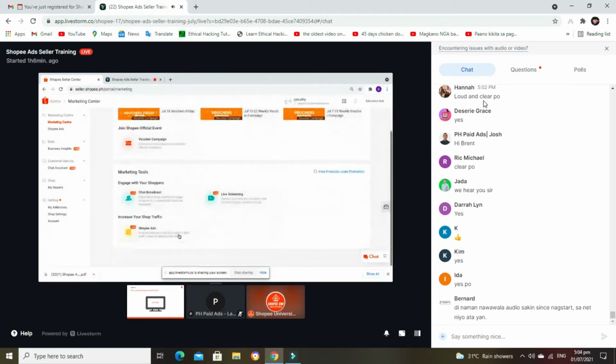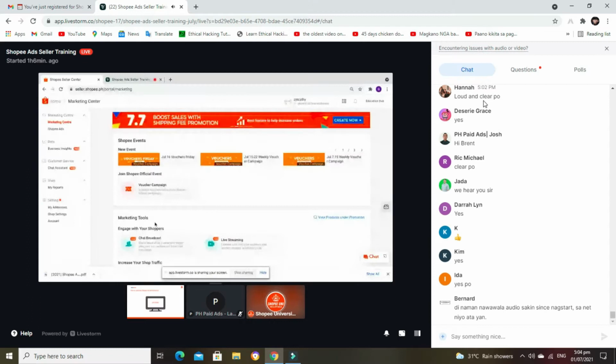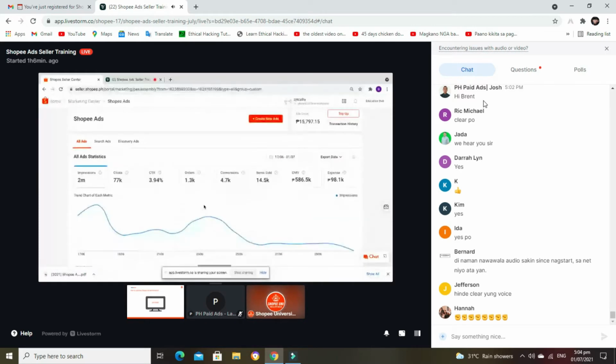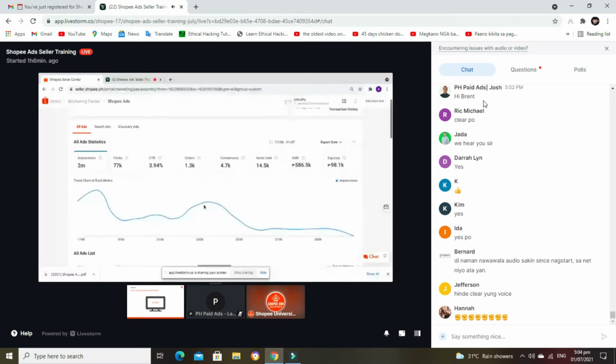So this is again the marketing center section of our Seller Center. This is the homepage. Then let's click on Shopee Ads, which you can see just below Marketing. Just click on Shopee Ads, and upon clicking, you will be redirected to our Shopee Ads page.